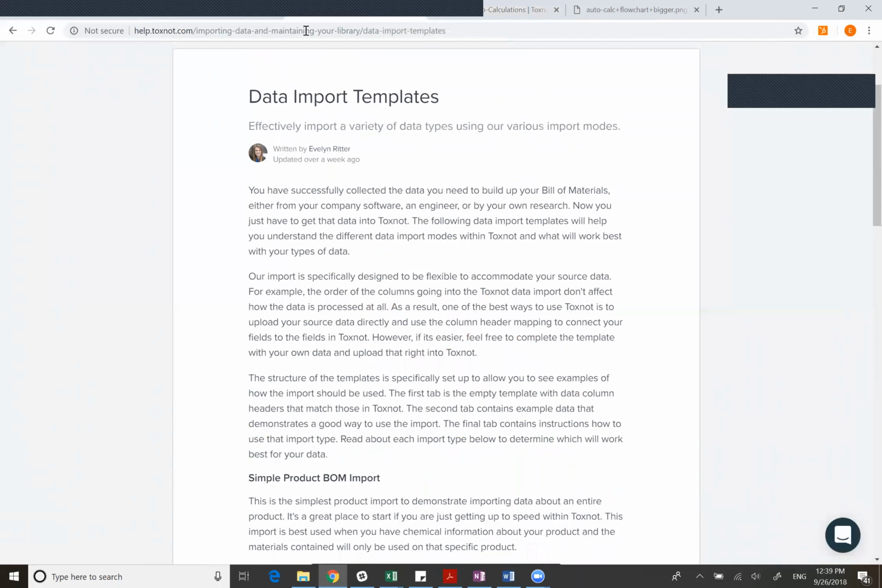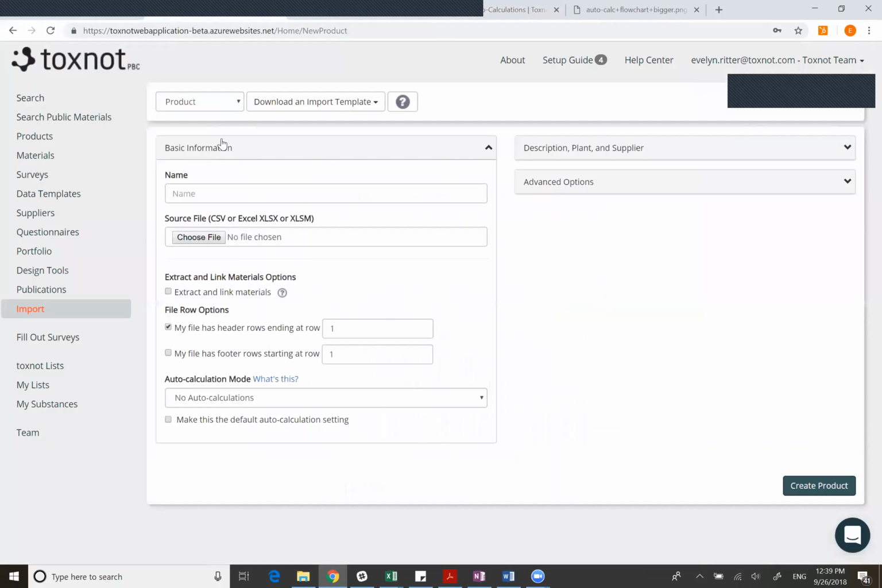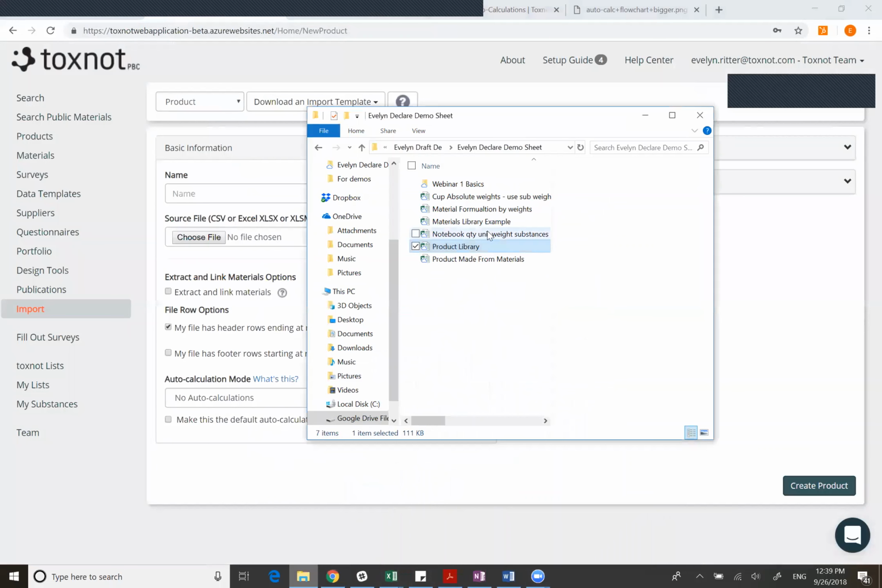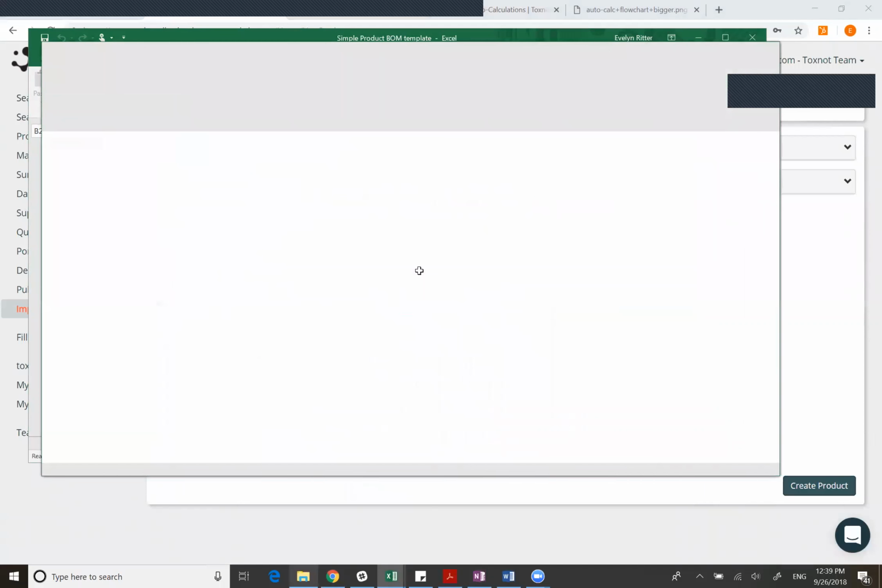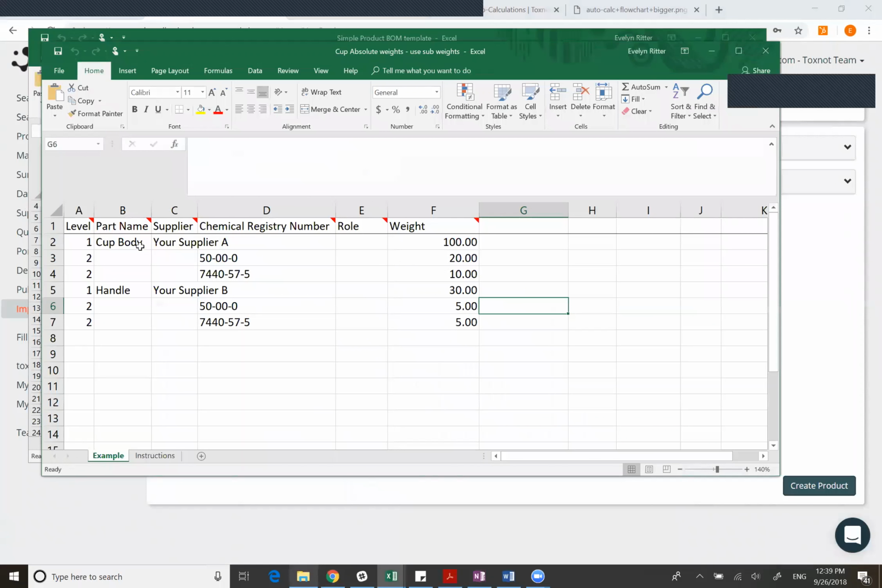So for our first example, we'll show a product BOM, and it is going to represent a cup. This is, again, a really simple example to be able to, for you to imagine your product and how you would handle the data within your product. So we've got that cup body that's made out of two chemicals and the cup handle that's made out of two chemicals.